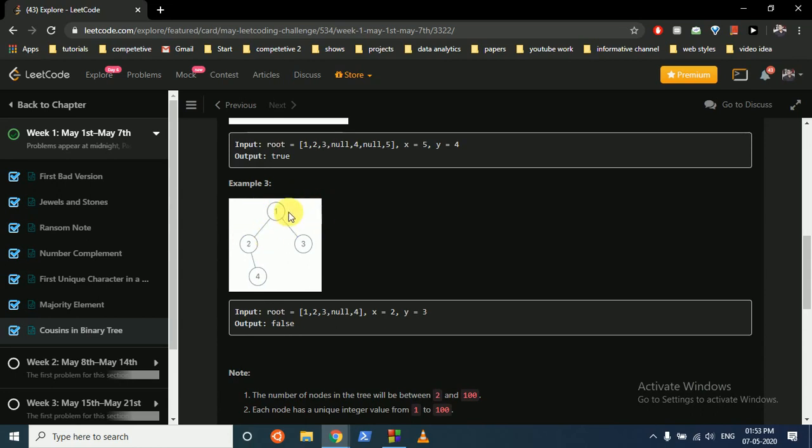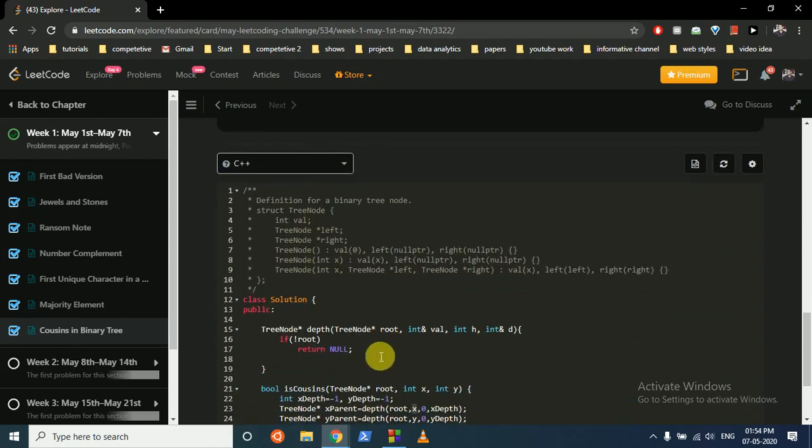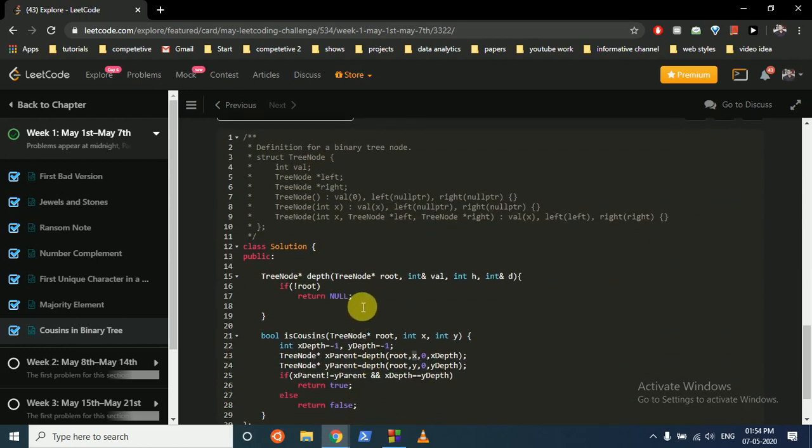So depth of our parent plus 1 is the depth of our child, and if the left child of any node exists and it's equal to our value, we return the root node because that's our parent. If our right child exists and that's our value, we return the root. Okay, so that's the main logic we are using here.